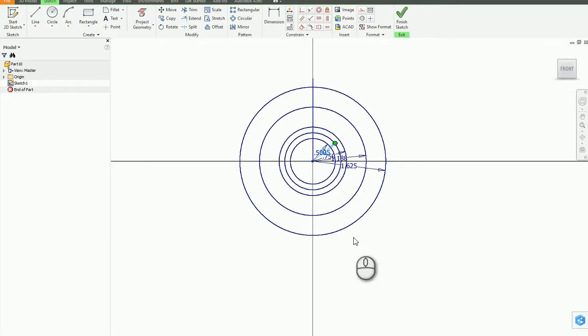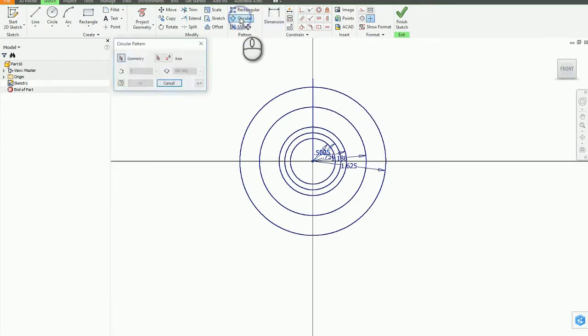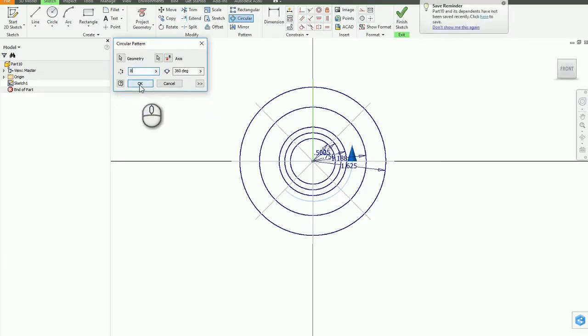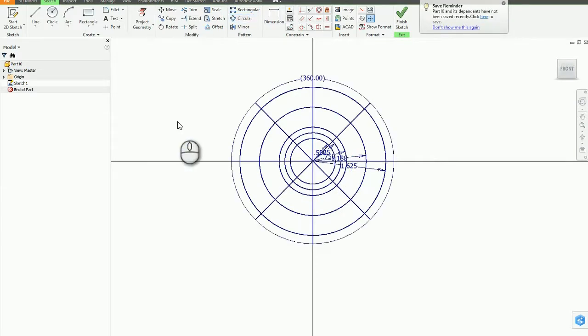In order to do that, I'm going to go to circular pattern. I'm going to select the geometry first, so I'm selecting the line. Now I'm going to come over and hit the red arrow, because I need to indicate what my axis is. When I do that, it's going to place 6 of these lines at 360 degrees. Since I want them at 45, I'm going to switch that over to 8. And I'm going to say OK on that.